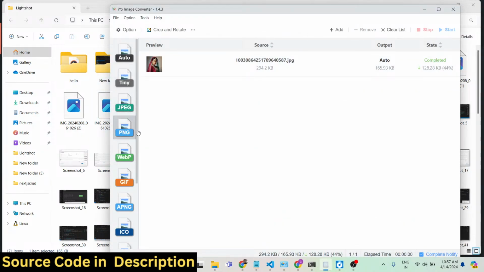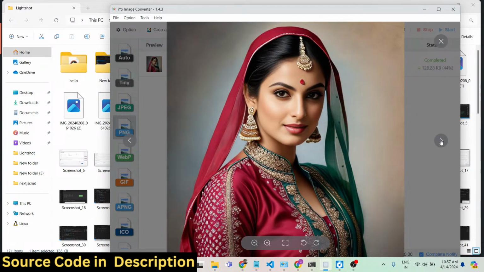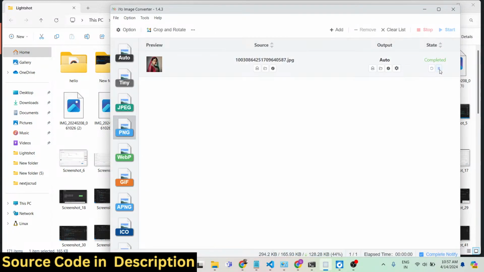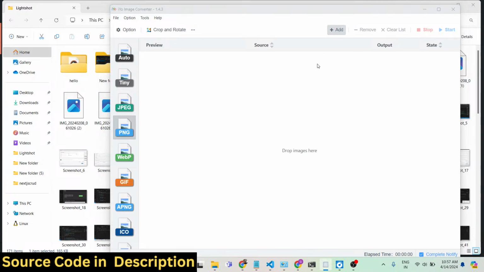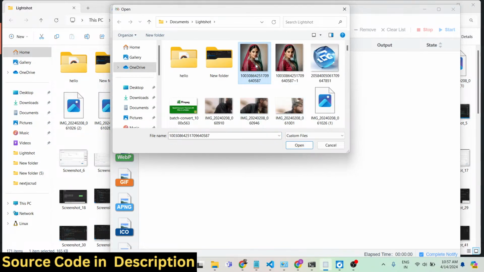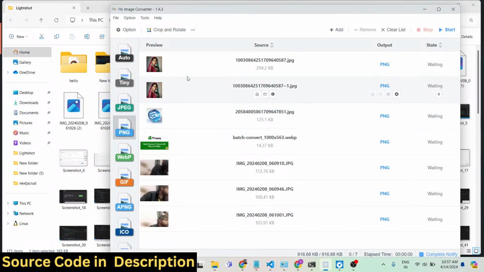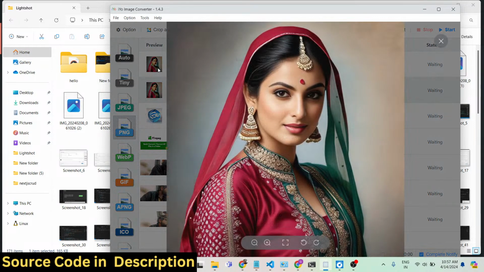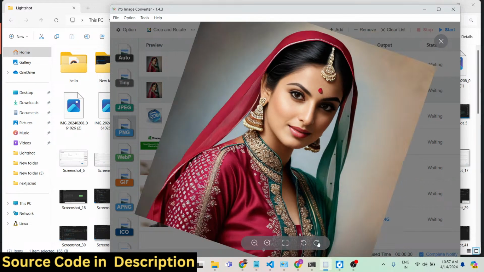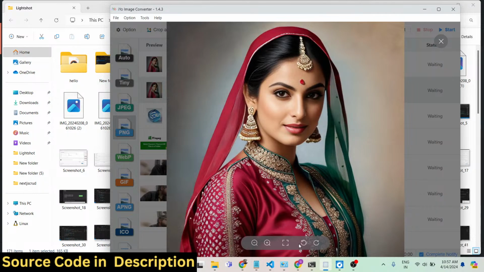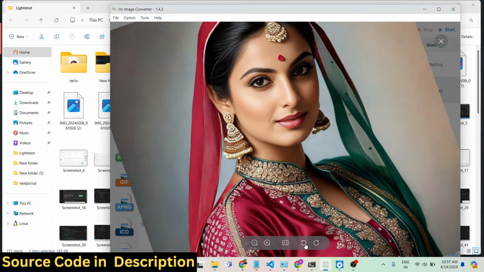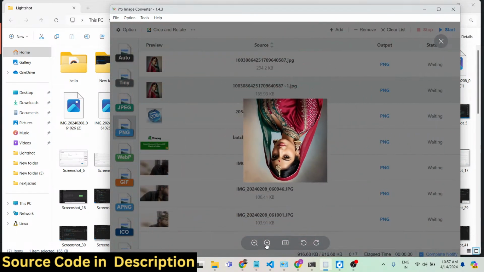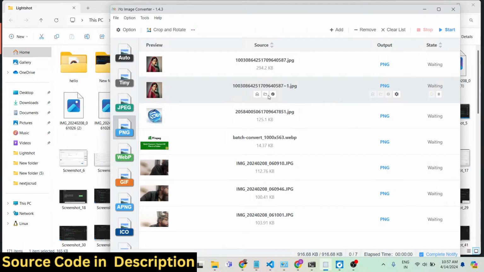If you want to convert this into PNG, you can even live preview the image as well, like this. If you want to delete this, you can simply delete this. You can even add multiple images like this and do bulk processing at one time. You will see live preview. You can even rotate it like this. You can make it full screen, zoom in, zoom out. All these functionalities are there.